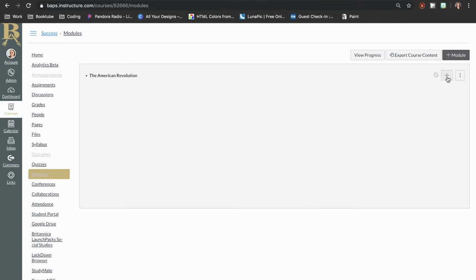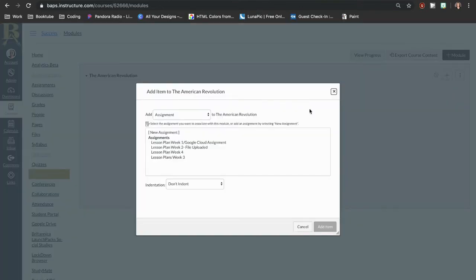So I go up here to this right-hand corner where the plus sign is. Look at how many things I can put in a module. I can put my quizzes, a file, a page, a discussion board, a text header, external URL, and even an external tool. So let's say the very first thing I want to do is make a page.